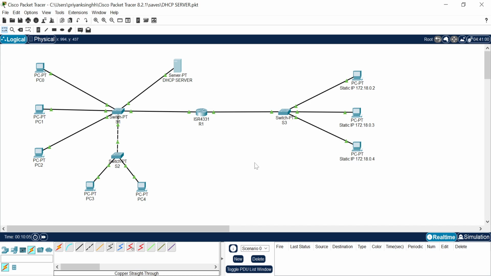Hi guys, in this video I will demonstrate configuring a DHCP server in a network. For demonstration purposes I have created two parts in this network. First one is the DHCP part, second one is the static part. For the static part I have already assigned IP addresses to these devices.